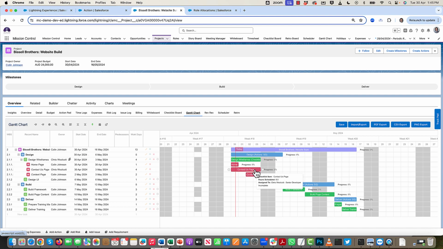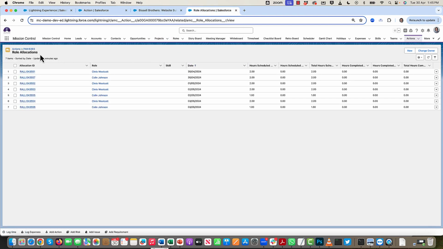Previously, obviously, this would have factored in Chris and Colin both working on that action for the duration of the start and end dates of the action. Now, if I just jump over to that action, you can see I'm looking at the role allocations. Colin has received a 2-hour role allocation on the 30th relating to that first checklist item. He has nothing else until the second and the third, where he's got 1 hour each, which is obviously splitting the 2 hours for that second checklist item that spans the second and the third. And then Chris has got 2 hours each day based on that checklist item.